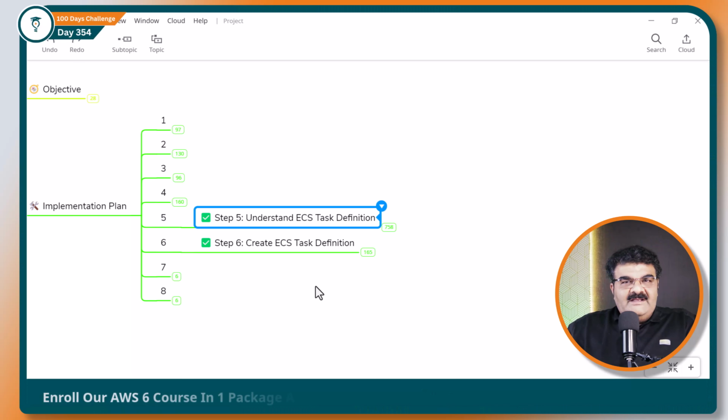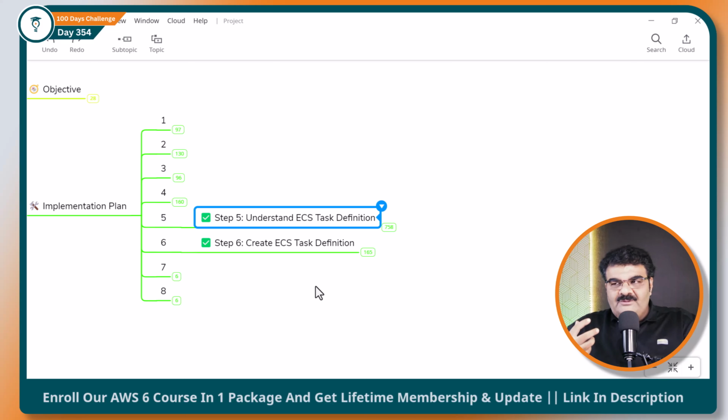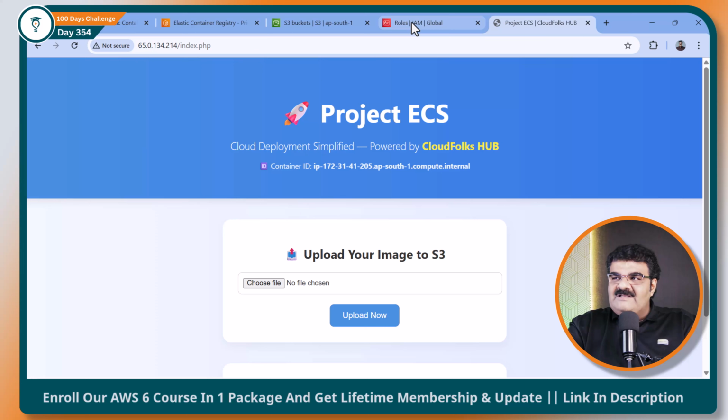We want to create a task definition for our project, but I want you to understand how our project is actually working. I have this application running inside ECS. In this web application, we have one facility where the user can upload his or her picture, and we are going to store this picture in the S3 bucket, right?